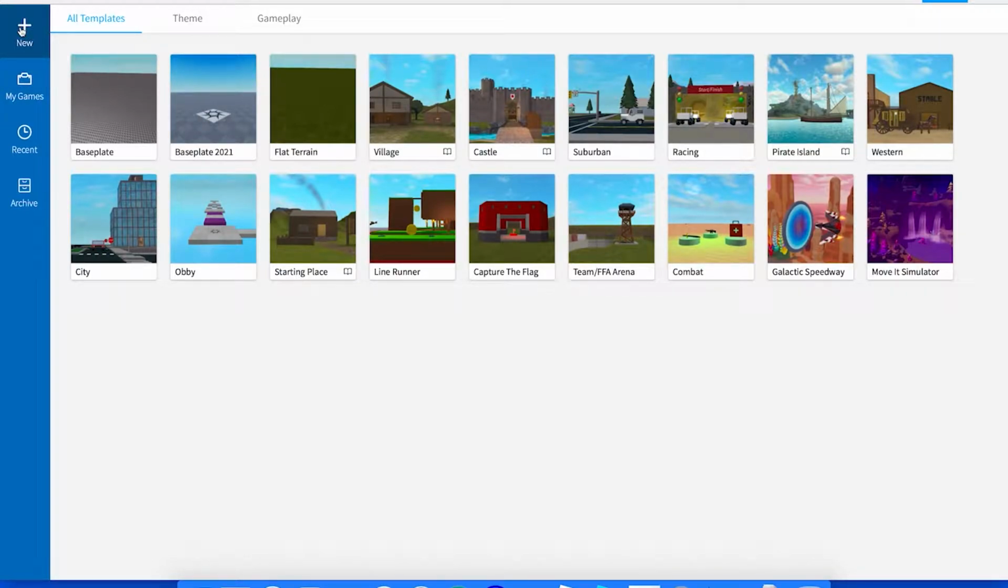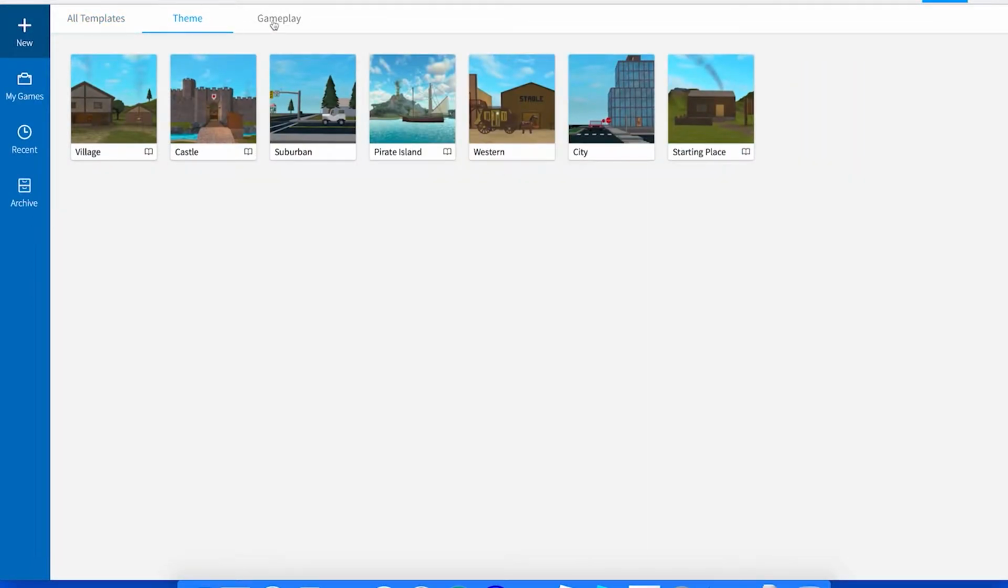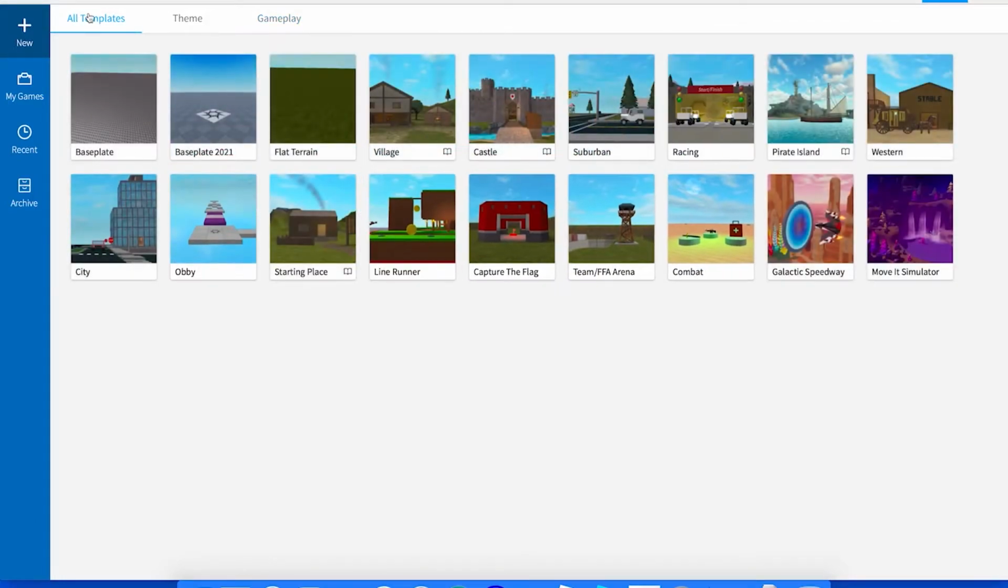We can start by clicking the new button, and there are a bunch of templates. We can also organize them by theme and by gameplay, or we can look at all of them. Now, after we've done this tutorial, you will be able to load some of these templates and tweak them, change them, edit some of the code, follow some other online tutorials by a vast majority of people in the community who make awesome tutorials as well, and hopefully feel confident to tweak these to suit your specific needs. What we're going to do is use the Baseplate 2021 template to allow us to begin.